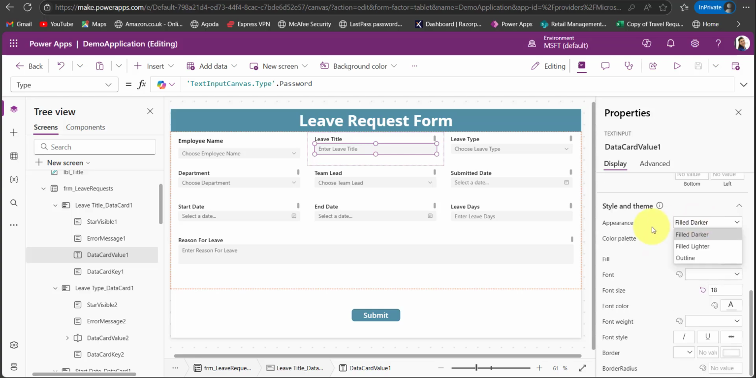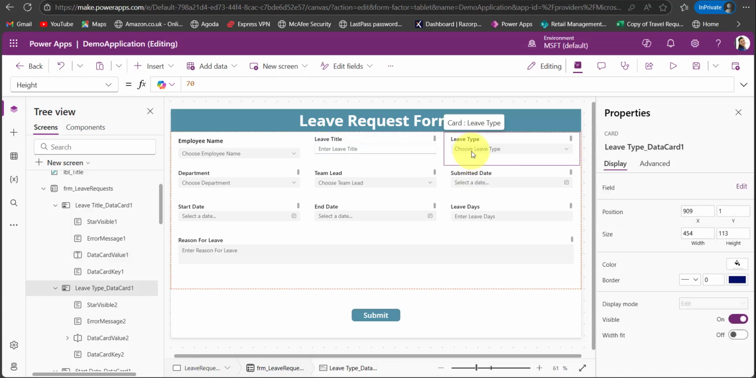And here we can see one new property, which is appearance. It has the values filled darker, filled lighter, and outline. When I click on filled lighter, you can see the background color is gone. And when I select outline, it only gives the border. So this type of UI we can get.